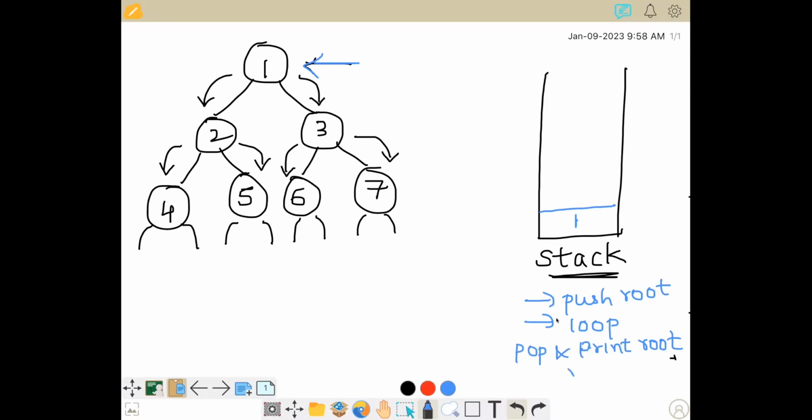And now we go to root's right and push it into the stack, push root's right, and then we push root's left. Why? We will see in a moment why we do right and then left, because in preorder we first traverse the left subtree and then the right subtree, but here we are pushing right and then left. Why? We will see in a moment.